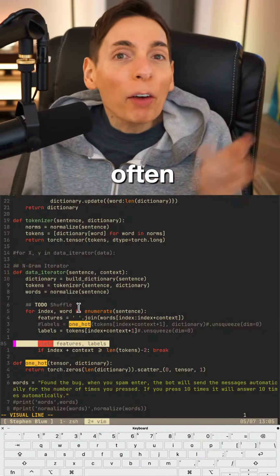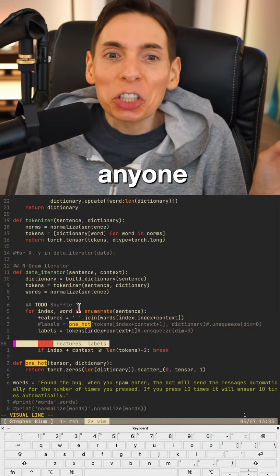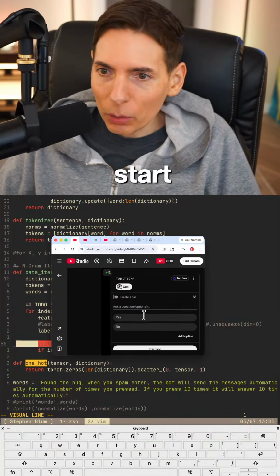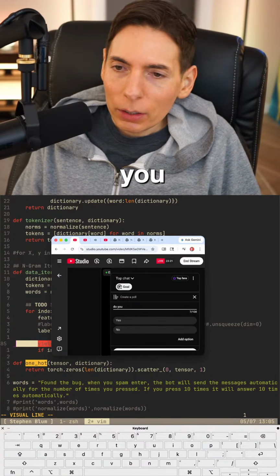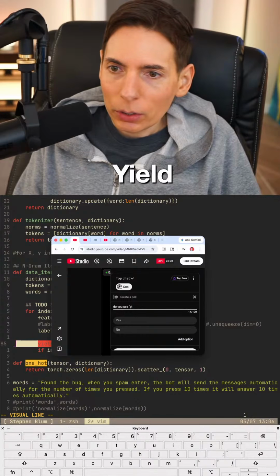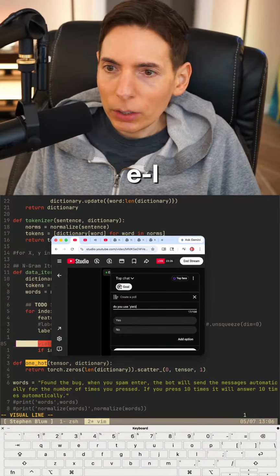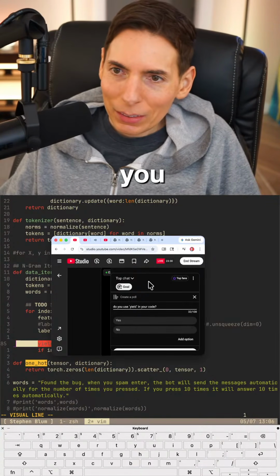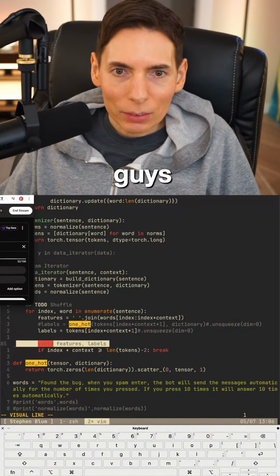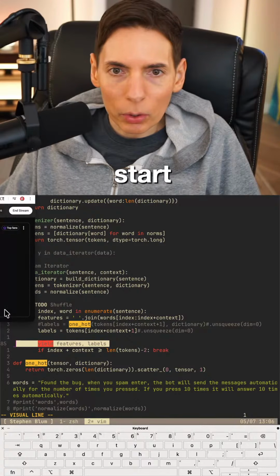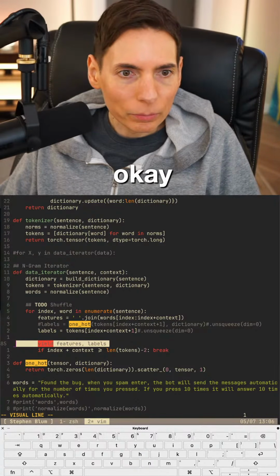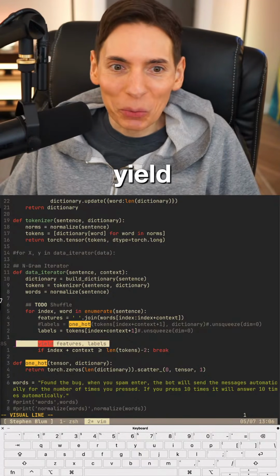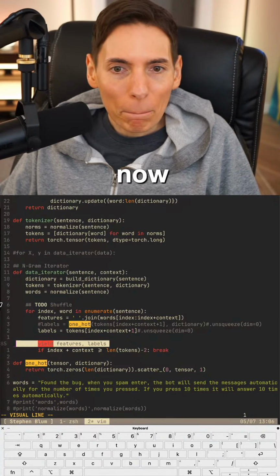It's neat. How often do you guys, anyone in chat, use yield? We're going to do a quick little poll, you guys. Let's start a poll. Do you use yield, Y-I-E-L-D, in your code? Yes or no? Let's find out. Start poll. Because we're using yield, we're yielding right now.